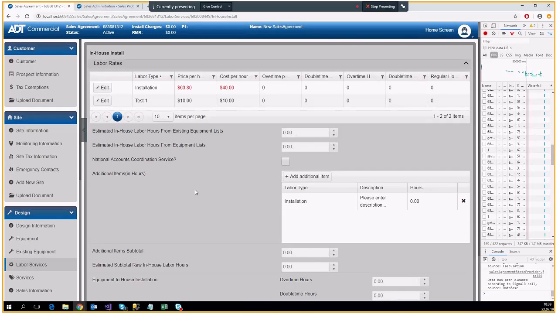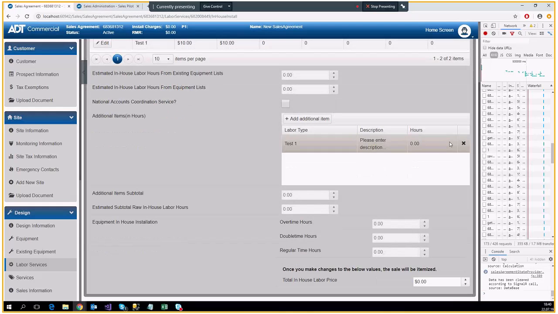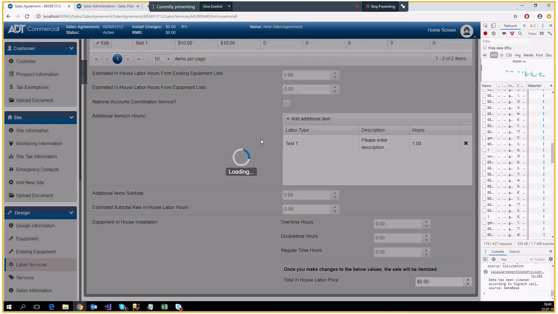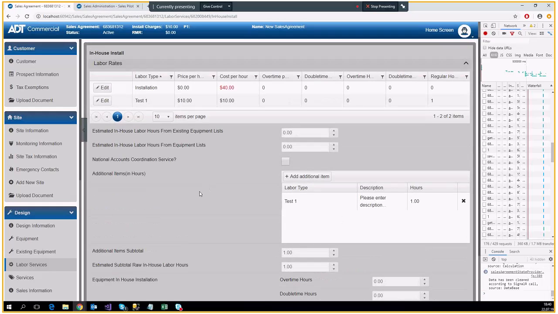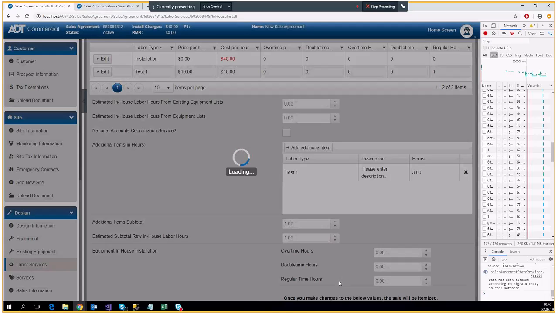Okay, let's say we do not have installation hours and we have only test 1, for example. For non-itemized system design, we will have this total in-house calculated just like in the case of itemized system design: hours times price per hour. Okay, and if we increase those hours, the same, we will calculate totals.